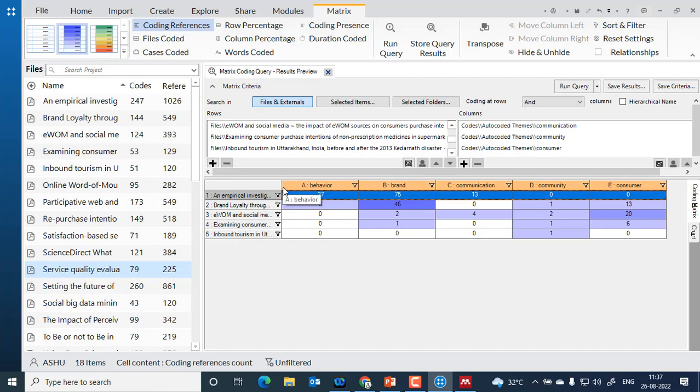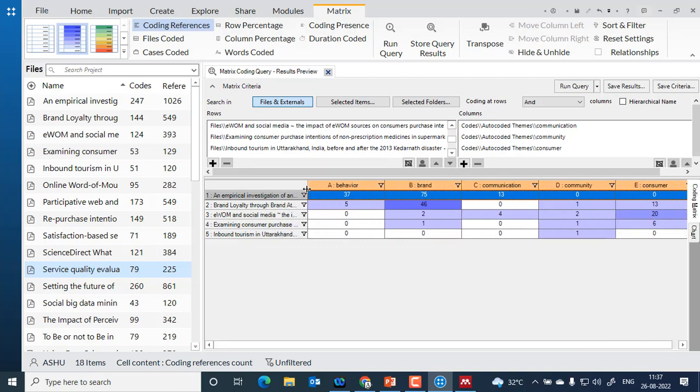So what you have done in this paper, this is the paper. Behavior has been talked about 37 times, the maximum. So this becomes important for you for behavioral analysis. For the brand also it has been talked about much, but brand loyalty has been talked about much in this kind of paper, this one. So you are creating a matrix and finding out the relation and zeroing down to your study.